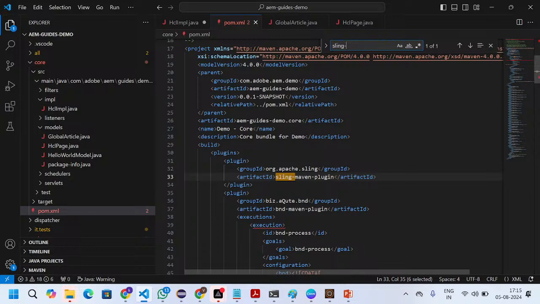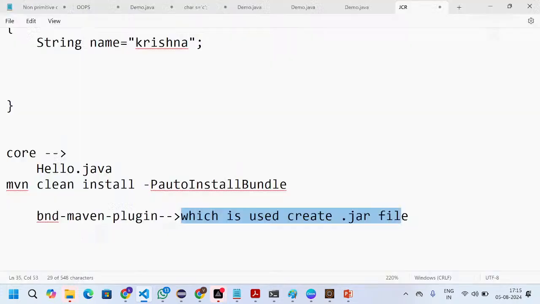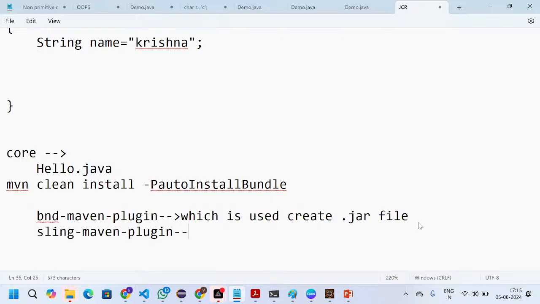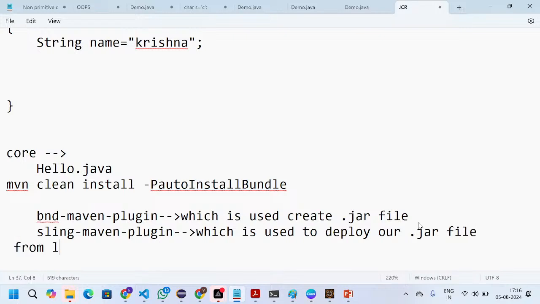The second plugin is the Sling Maven plugin. What is the purpose of the Sling Maven plugin? Basically, it is used to deploy our .jar file from the local system to the local AEM server. This is clear. We have two plugins.